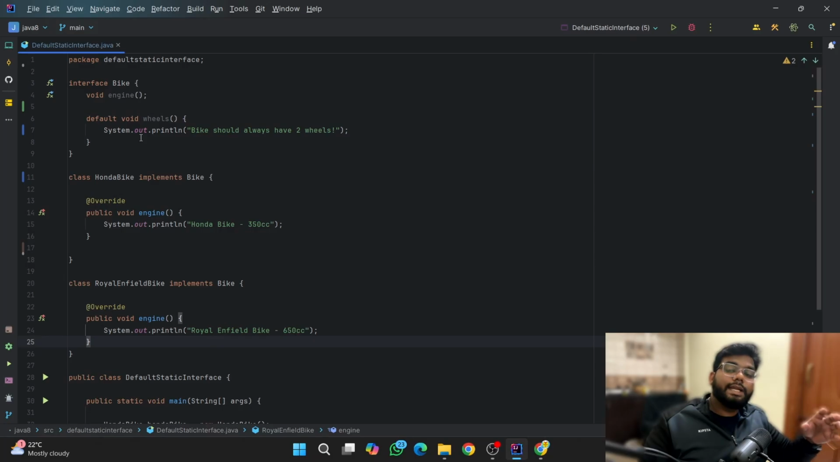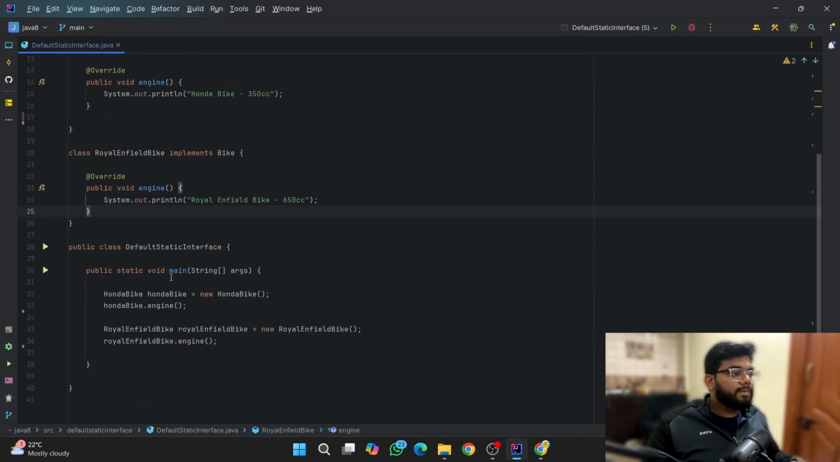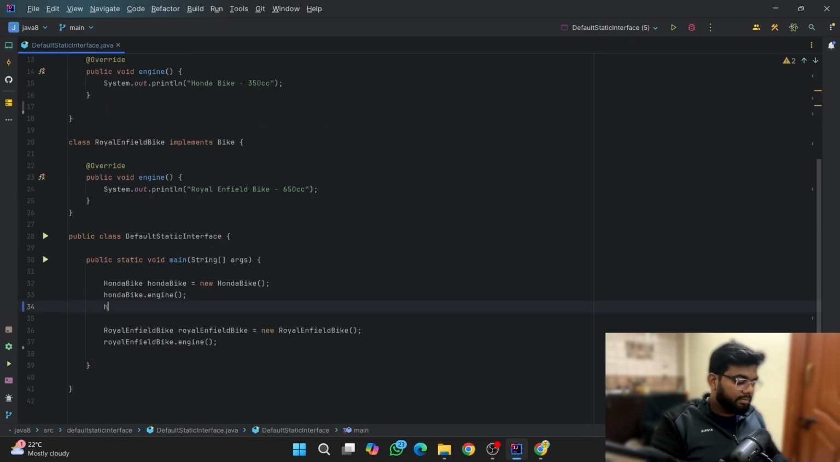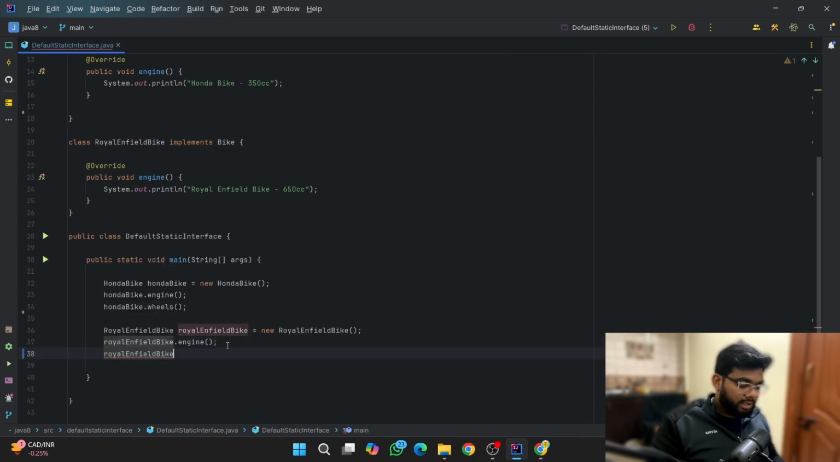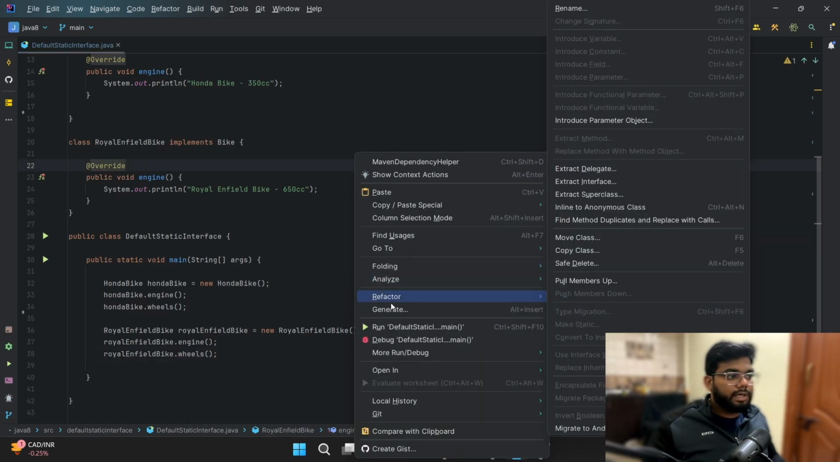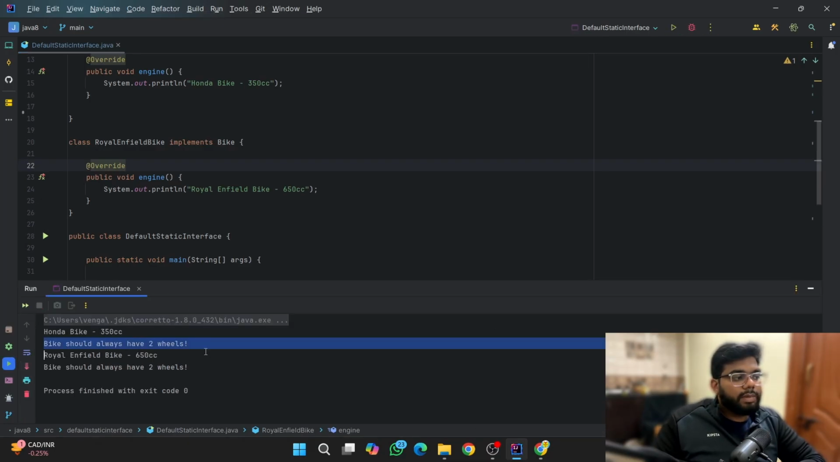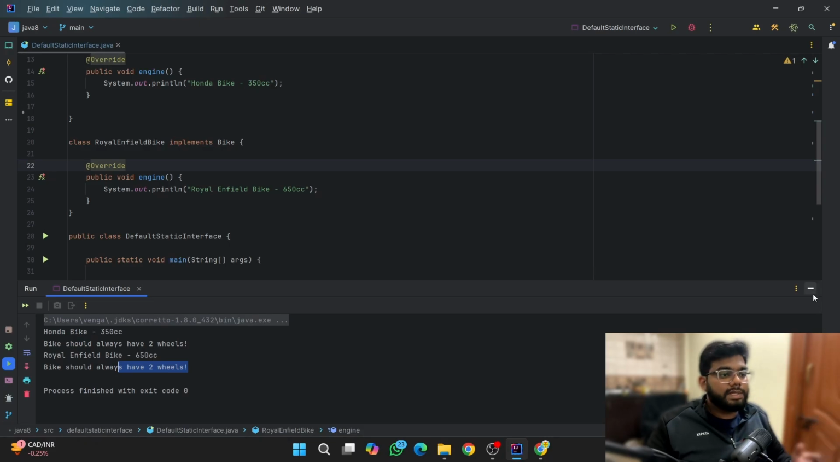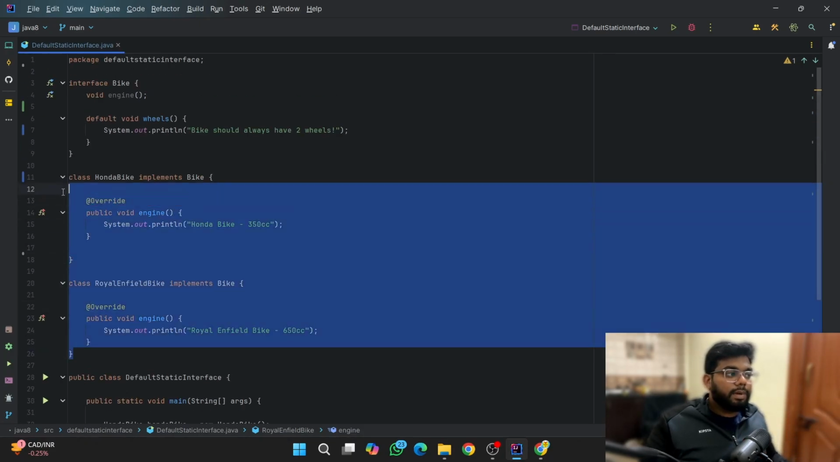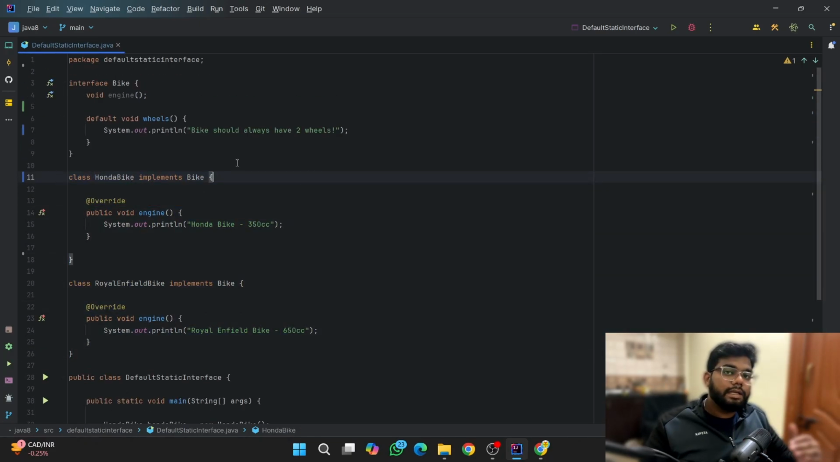So is it possible that I can access this wheel method? Yes, it is possible. I'm not going to change anything, I'm simply using the same instance. I'm just typing wheels, and here also I'm just typing Royal Enfield dot wheels. Now let me run it. Cool. So here you can see bike should always have two wheels, both are printing. So which means now you can see without affecting the implementation classes, we can add any functionality in the existing interface itself, right?